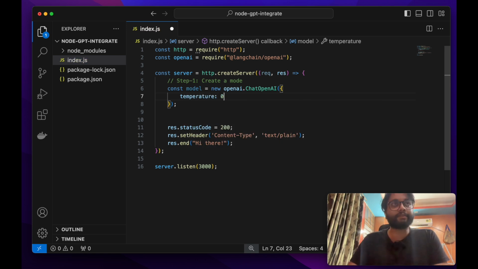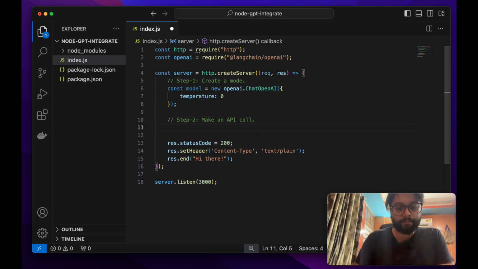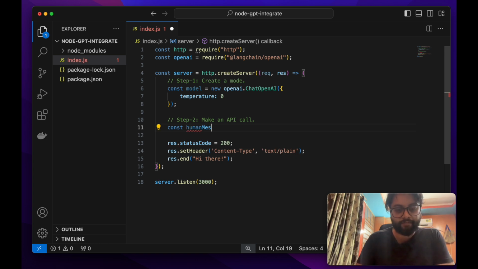So I'm only passing the temperature variable here, making it a 0. This is done. Now after that, once we have the model created, what we can do is make an API call, right? Okay, so in order to make an API call, we first have to have a message ready for what we want to ask the GPT, and then we can get the response.